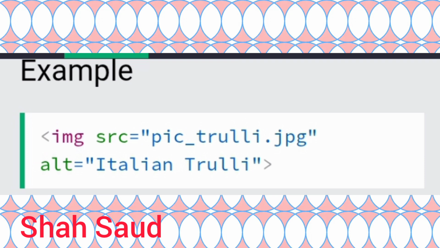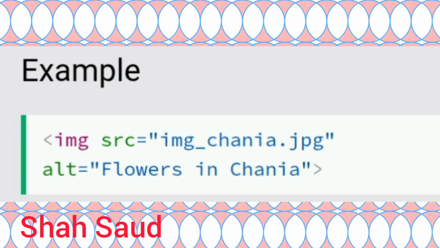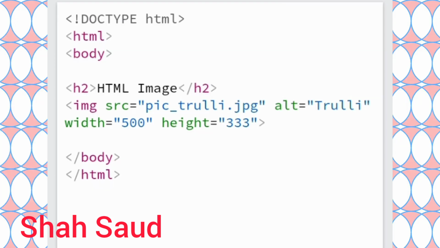Now let's see what will be the example of an image. So this is the example of an image, and we can use this in our coding. This is the first example, and similarly this is another example which we can write in our browser, in our VS Code, or in our notepad. And this is the third example.